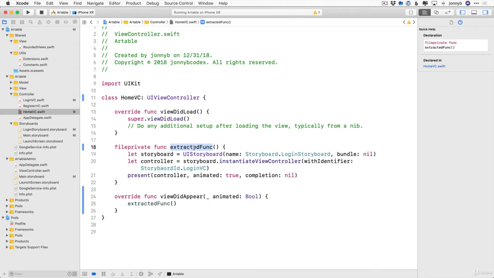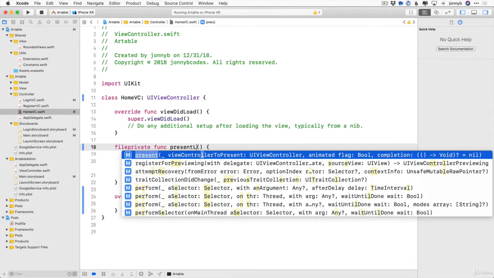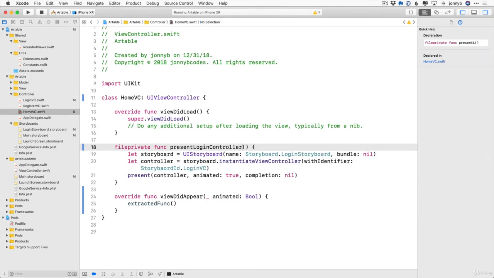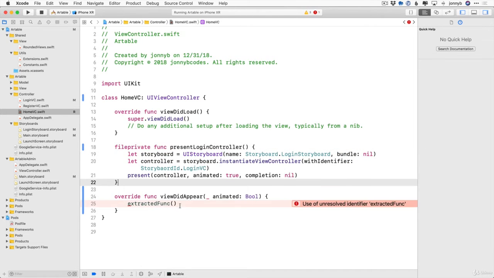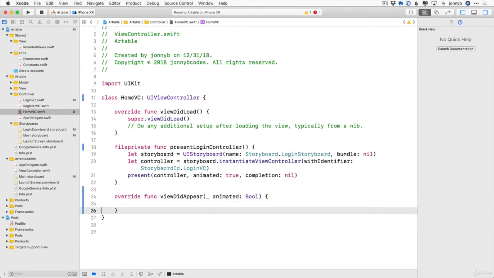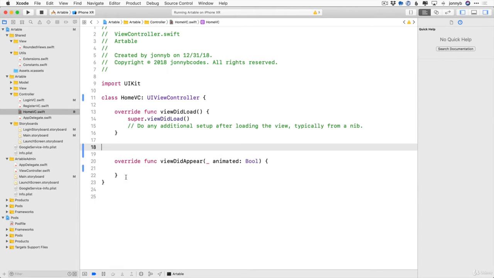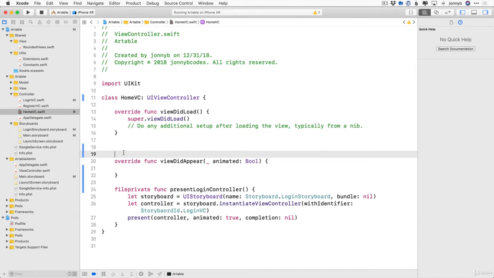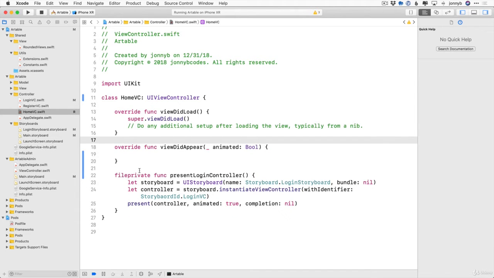And right here, we can give it a name. So like I said, we're going to call this present login controller. And then we can remove that because we're not actually going to call that right there. And I'm going to put this down here. Now that might have actually been a little bit more time consuming than just creating a new function and cutting and pasting, but I just wanted to show you that little trick as well. All right, so we've extracted our method, and you can see here that by default it set it to file private, which is fine. And let's save that.